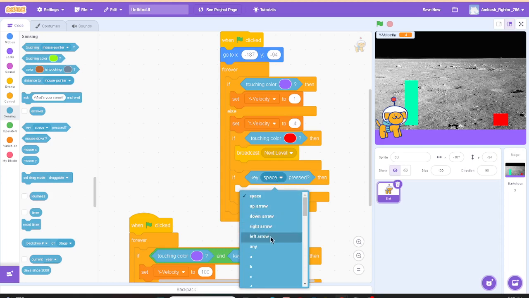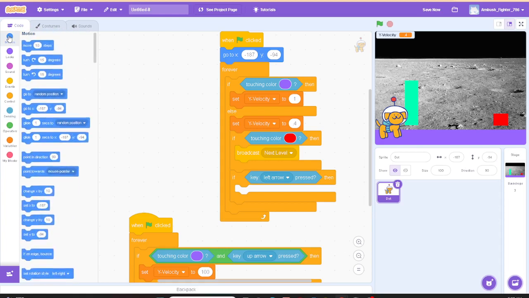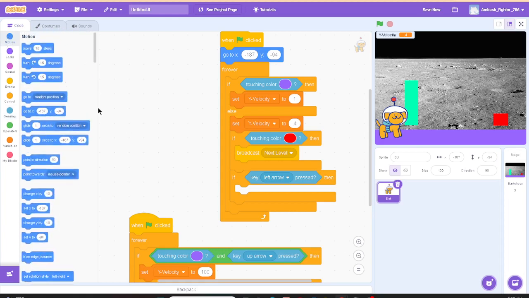Next, choose the motion block menu. Click, drag, point in direction 90 block to the second part of the if then block and leave the value as is.